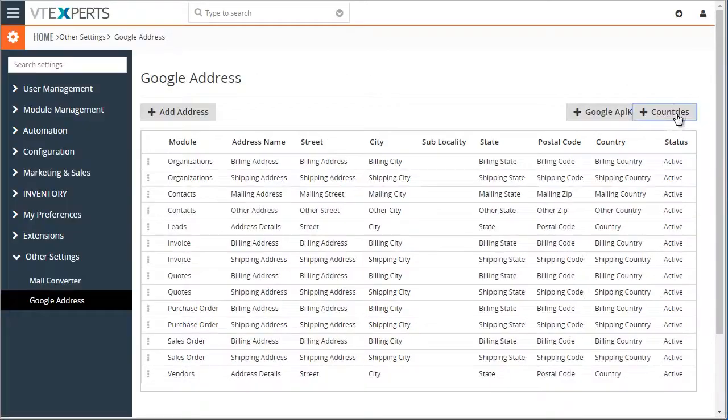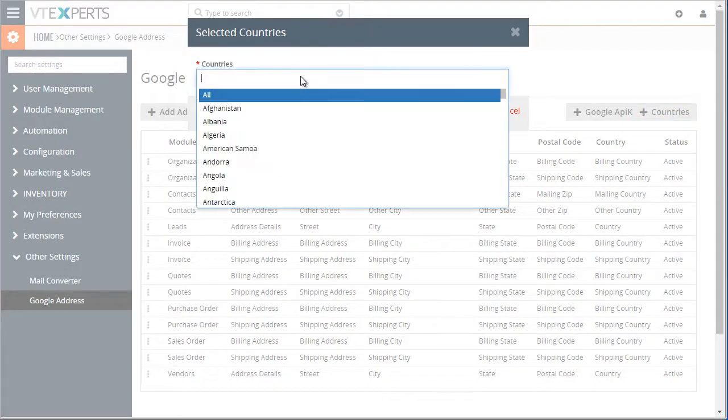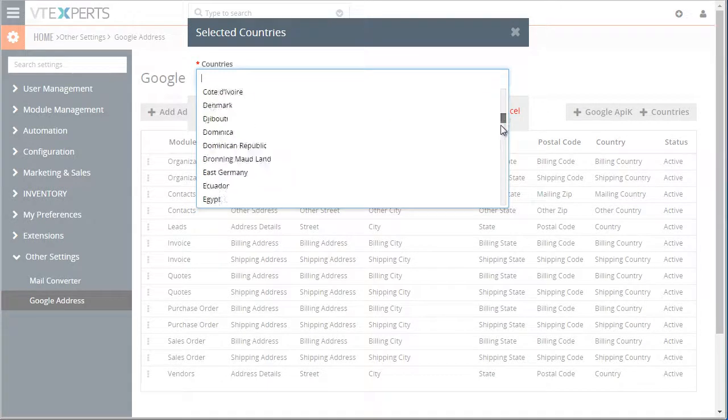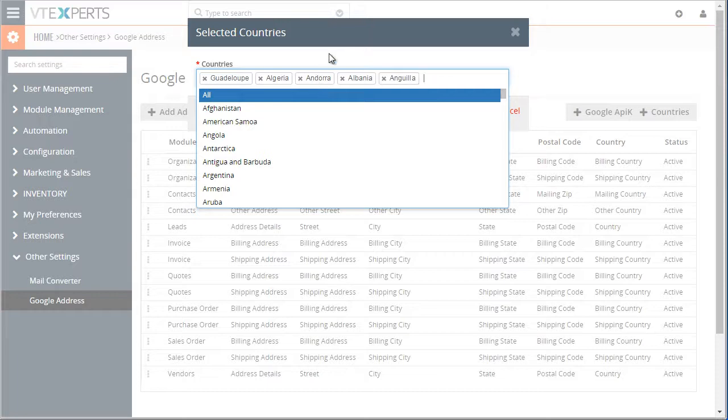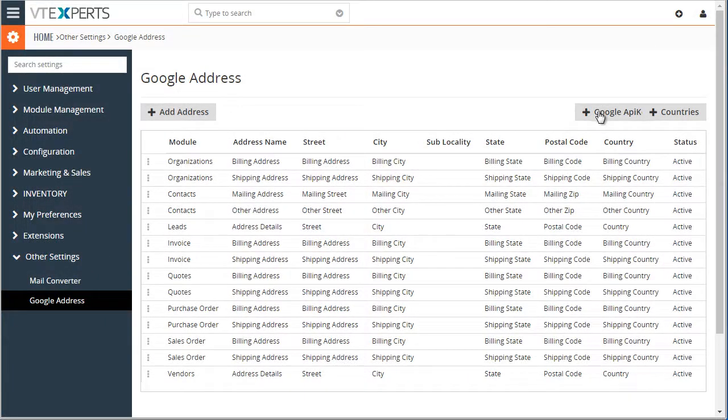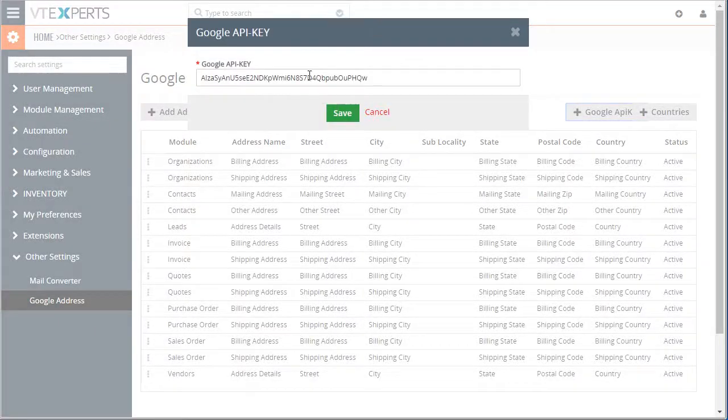Next, we can limit addresses to certain countries, and to do so, you will just select the countries you would like to query when using the Google address lookup. And lastly, that's where you put in your Google API key.